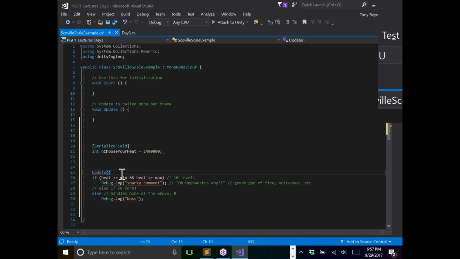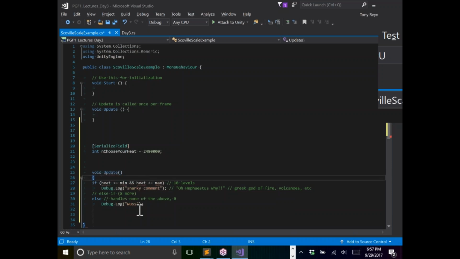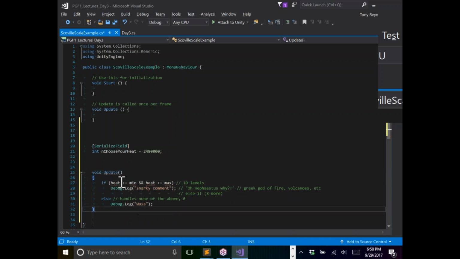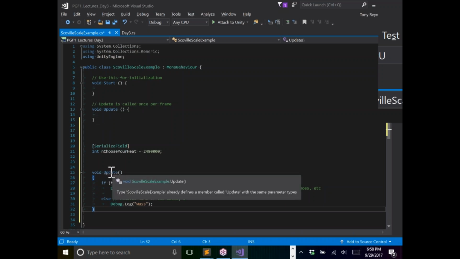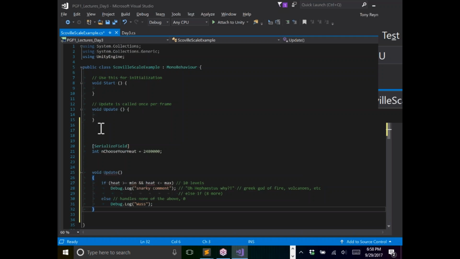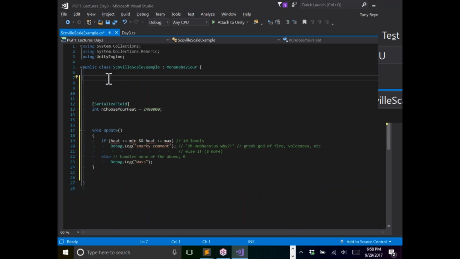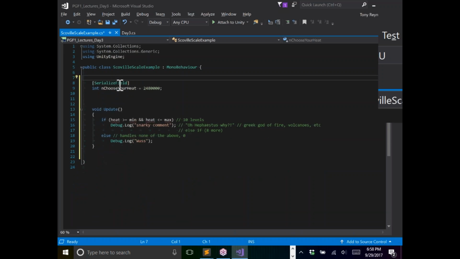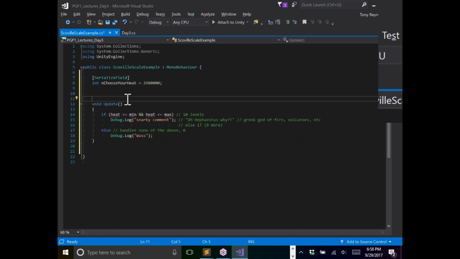Update, I'm actually going to just recreate right here. Just add my void, open to start the code block, and then right after all of it, add the closing curly to end the code block. So this is the exact same. It's giving me an error here because it's detected multiple updates, and it's not allowed to have multiples of the same name without doing some kind of override or overload. So I'm going to get rid of the start and update because I don't need them, and clean that up just a little bit.